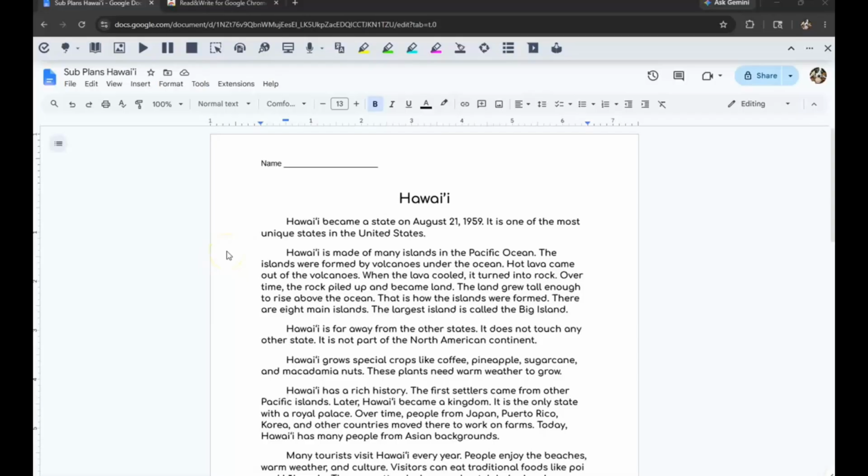So the first tool that I would like to go over is text-to-speech. Text-to-speech is used through these three buttons right here: the play button, pause button, and the stop button. Essentially, all you have to do is highlight whatever you want to be read out loud to you. You click on the play button, and it will be read out loud to you.